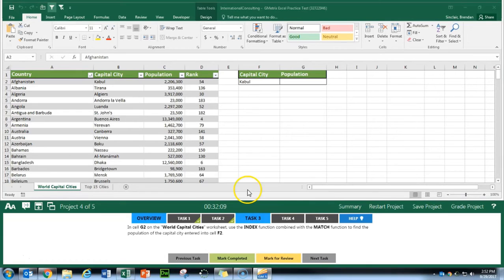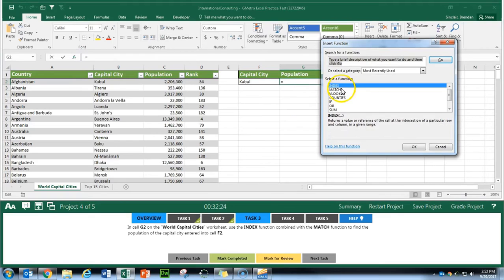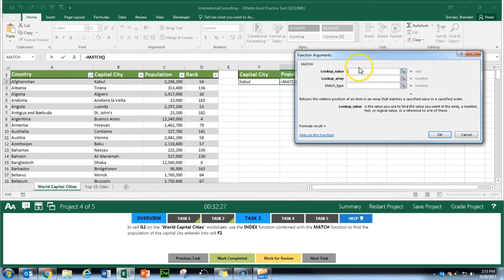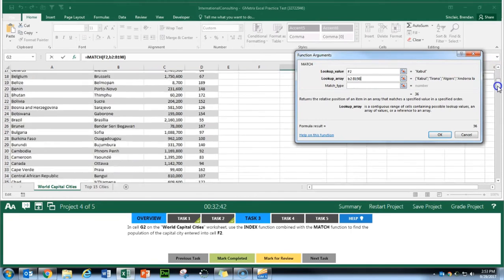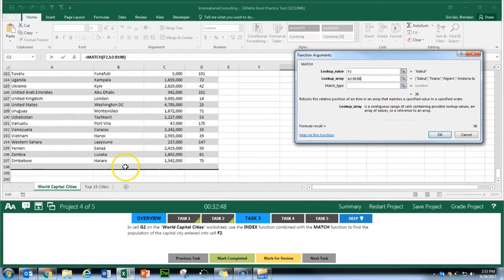Task 3 is a little bit difficult. We're still on this same tab, World Capital Cities. We're going to go ahead and click in the G2 cell, and this is going to be a nested statement. So the first thing we're going to do is a match formula, and the lookup value is going to be F2, and the lookup array is going to be B2 to B198. And the reason we're doing that, I'll slide down here. We're selecting all of the cells on this table, including this blank one right here. So you want to make sure you select all that.